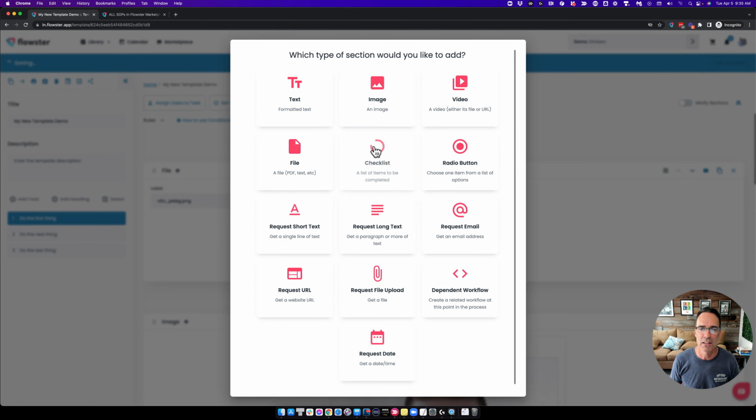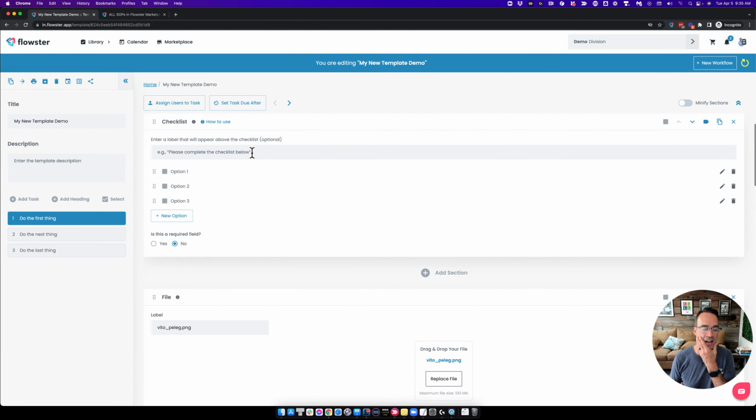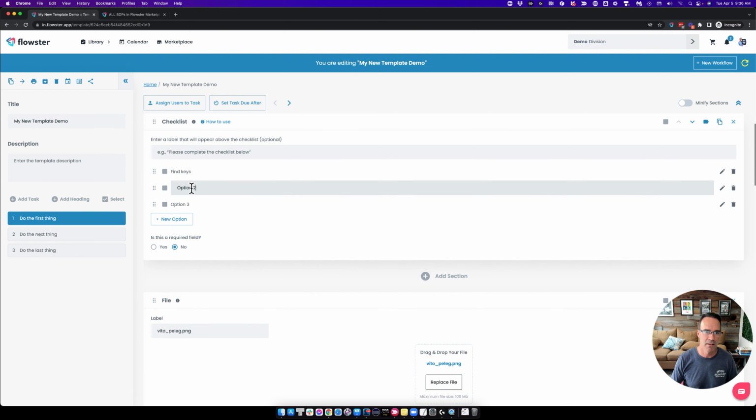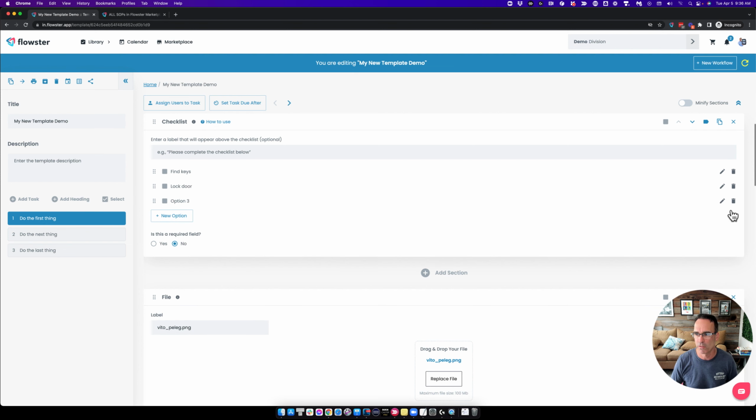So we've got a checklist. So a checklist is actually a super useful type of section because let's say that in step 1, do the first thing, there are 2 things that you really want to make sure that someone does. So what you could do is, and this is just one use case for a checkbox. There's actually quite a number of use cases. But let's say we'll call this step 1. And then, actually, let's make it a bit more real. So let's say find keys, and then the next one is lock door. And we decide we don't want the first one.